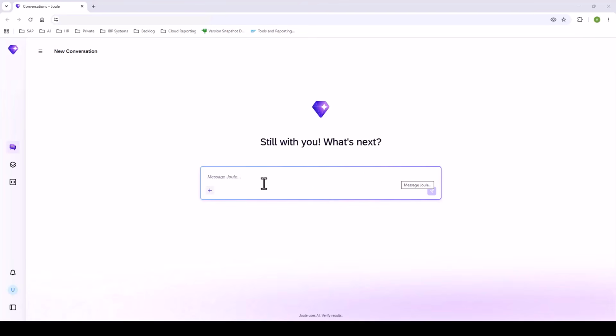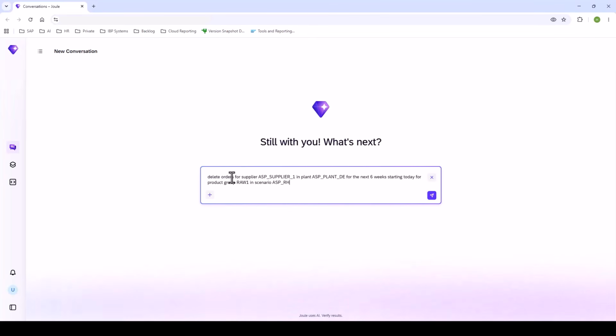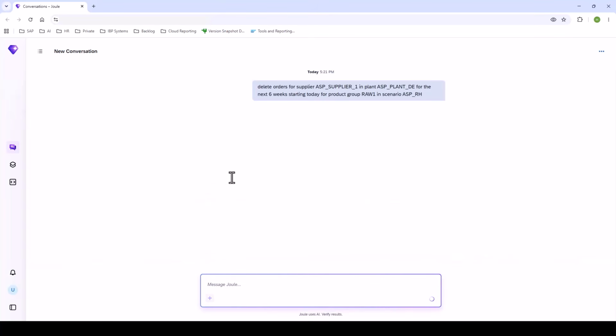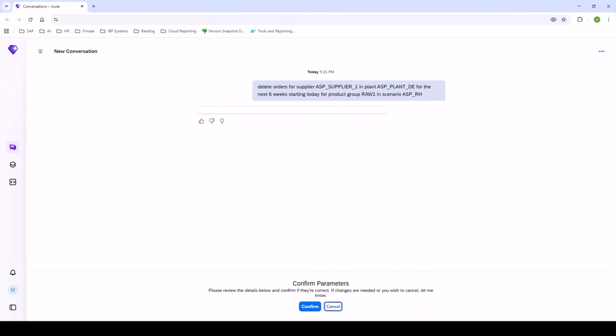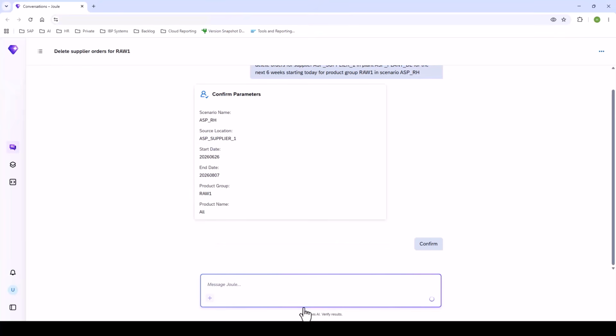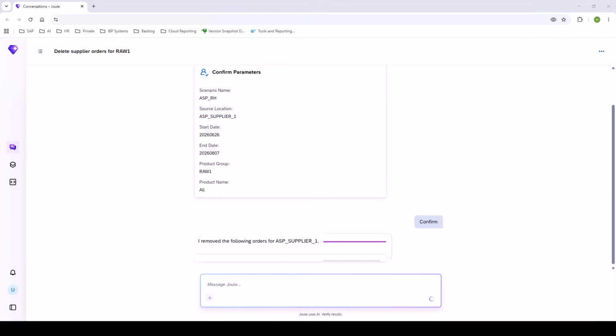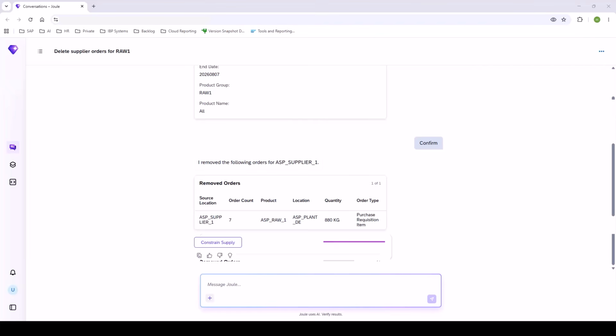In the chat, I enter, "delete orders for my supplier in my plant for the next 6 weeks." I can also provide a product group if the outage is limited to a specific product group. I get a confirmation window to review the parameters, and then the orders are deleted. As a result, the assistant shows me how many orders were deleted and the total quantity.